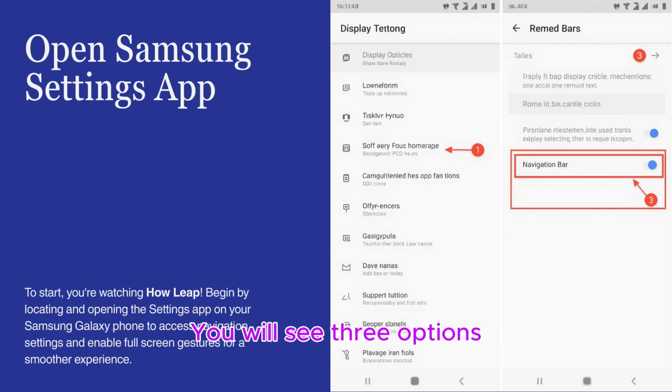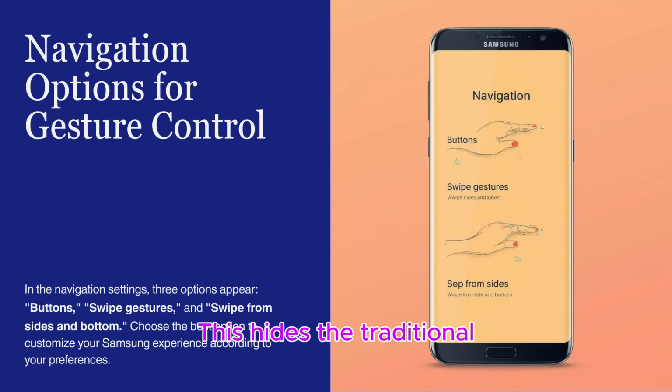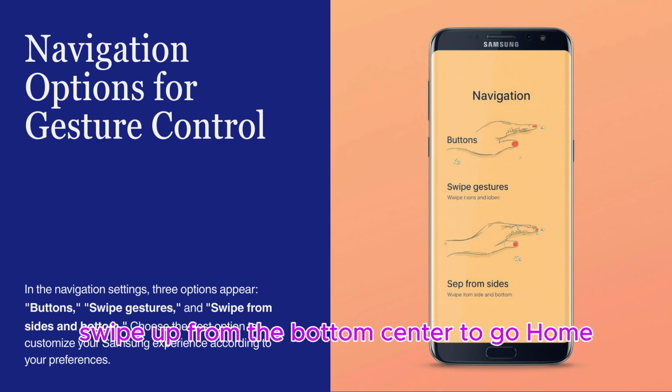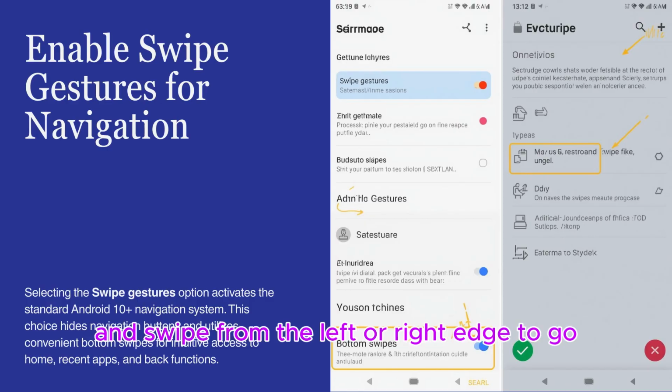Tap on it, you will see three options: buttons, swipe gestures, and swipe from sides and bottom. Select swipe gestures for the standard Android 10 Plus gesture system. This hides the traditional navigation buttons and uses swipes from the bottom. Swipe up from the bottom center to go home. Swipe up and hold for recent tabs, and swipe from the left or right edge to go back.